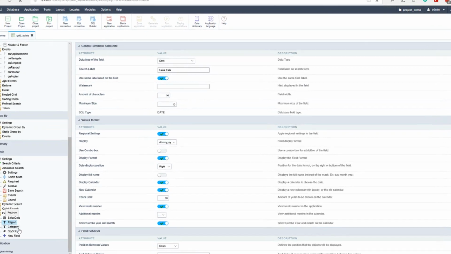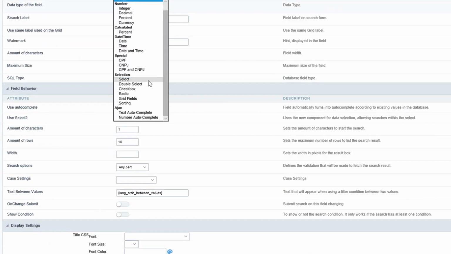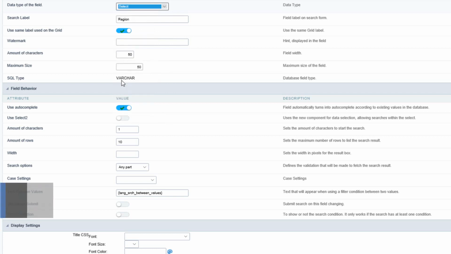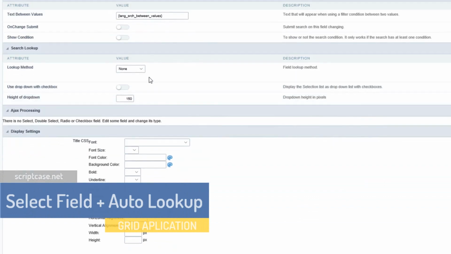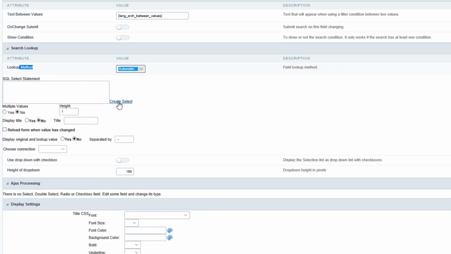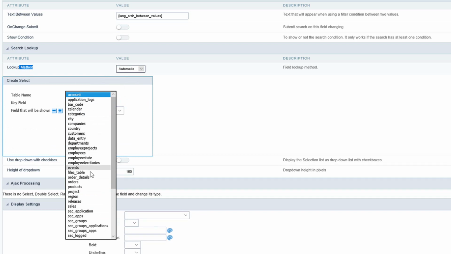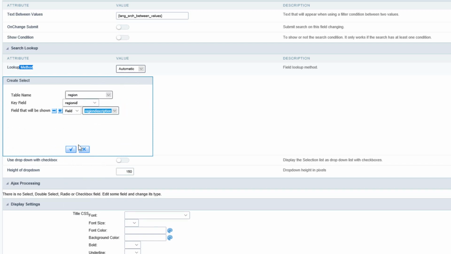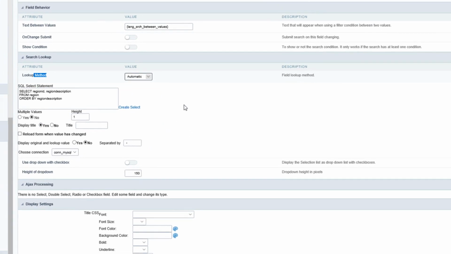For our region field and category field, we may want to include a select menu. So here I can select region. I'll come down and use the select selection. Once changed, we will have various options change for us, and here we will then be able to apply a lookup method. Here I can select automatic and create a select. I will then select my regions table and then display the region description. I'll choose the connection and then select to display a title.